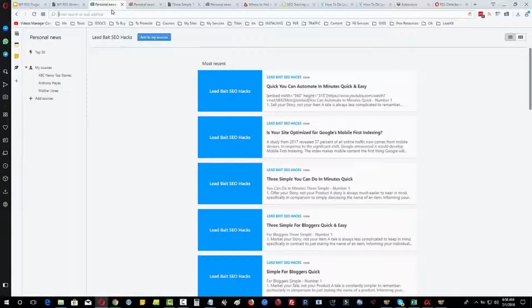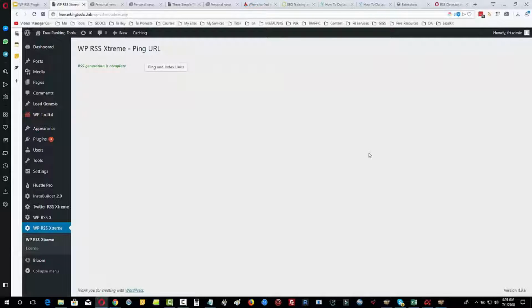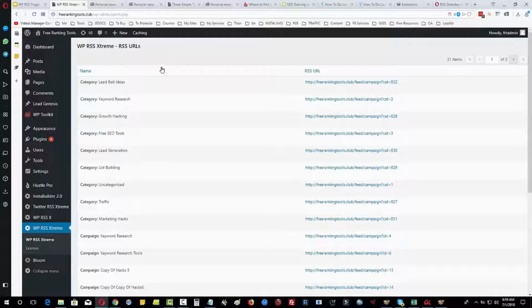So we have this URL here. We're going to copy this link address, and put it into this section that says FeedBurner URL. Okay, we will click on submit. Now what's happened here is it's taken us into a new step, a new part of the wizard, where we can ping and index the links. Click on that. And there we go. We're finished. Really simple, really easy.